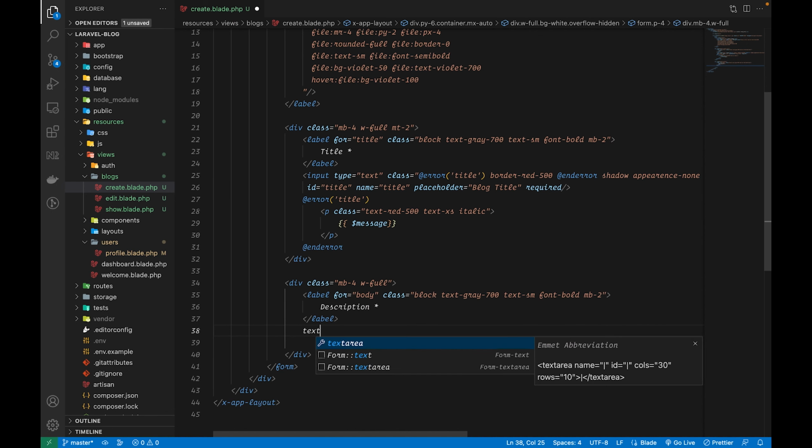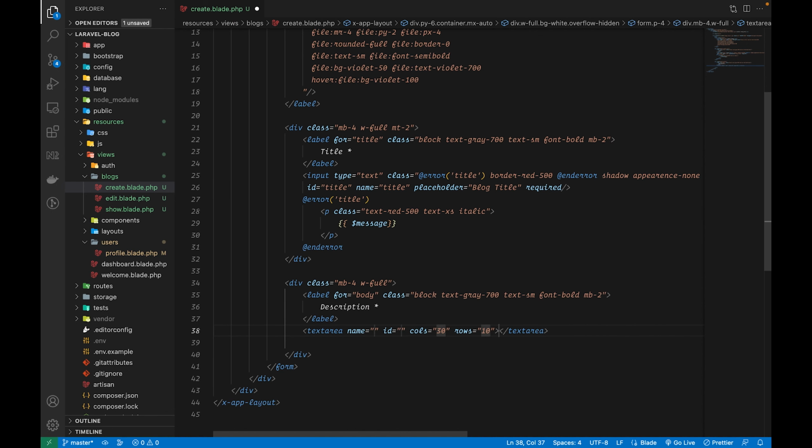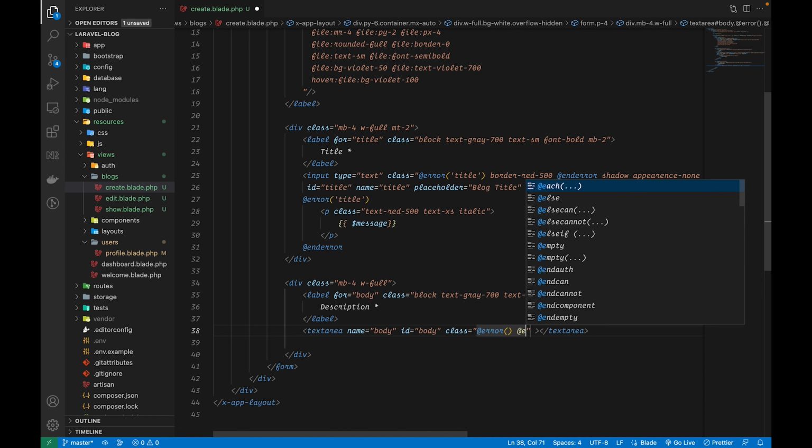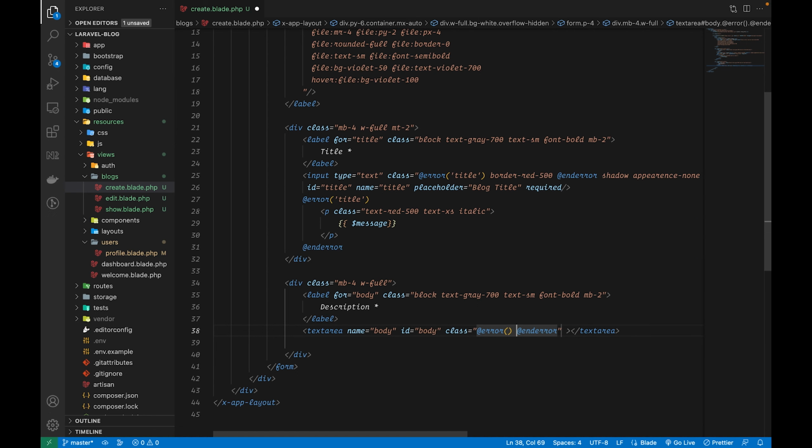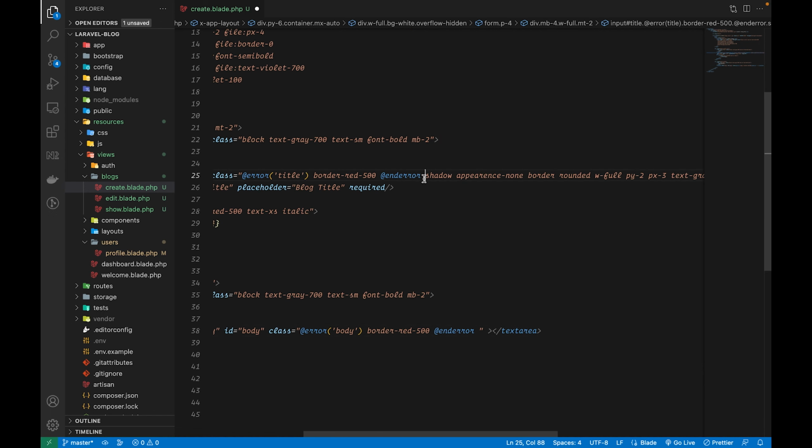Now let's add the text area. So the name of the text area is going to be body, ID is going to be body as well, and let's get rid of these cols and rows. So the next thing is we need to append some classes to it. The first is going to be error. So in case there is any error related to the body, we are going to add a border of color red. So border red 500, and here actually it's going to be body. Alright, that's it for the error part, and the rest of the classes are going to be same.